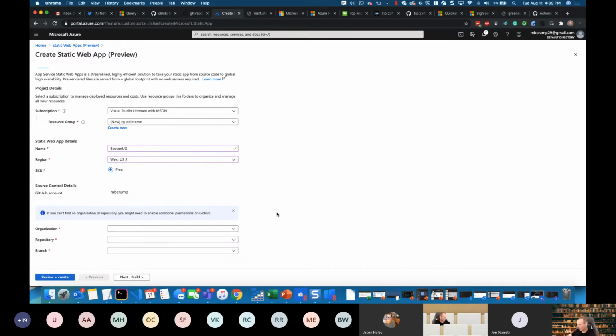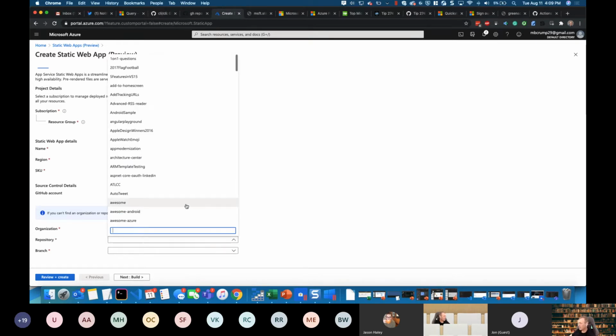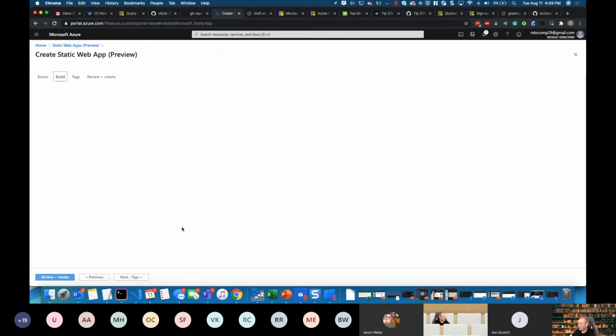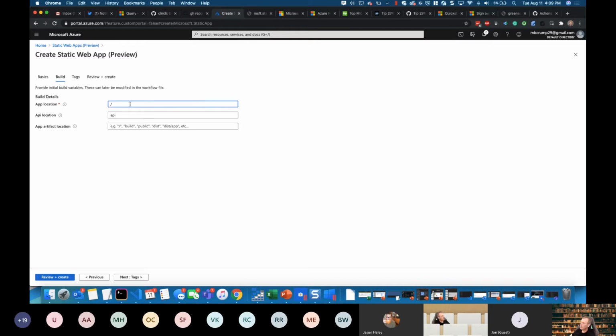Now I'm signed in. So why did I do all of this? I really want to show you how easy it is to switch over and do this. So MB Crump here. Inside of this, let's go for, what was it? Boston UG, yeah, this one. We deployed this on the master branch. If I go to this next screen, this is a very important screen. It's looking for the default location. Ours is just in the GitHub root folder, and that folder was just called public.